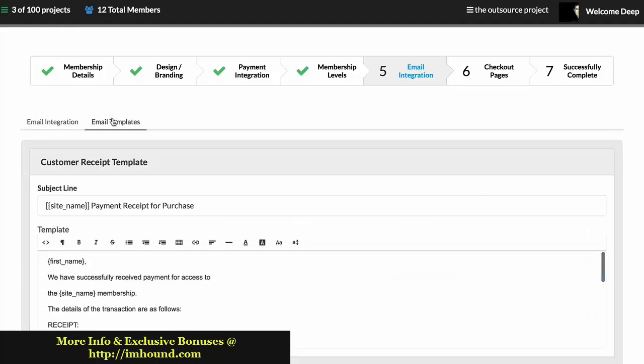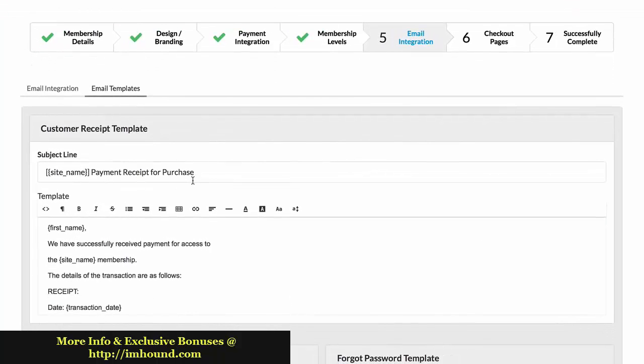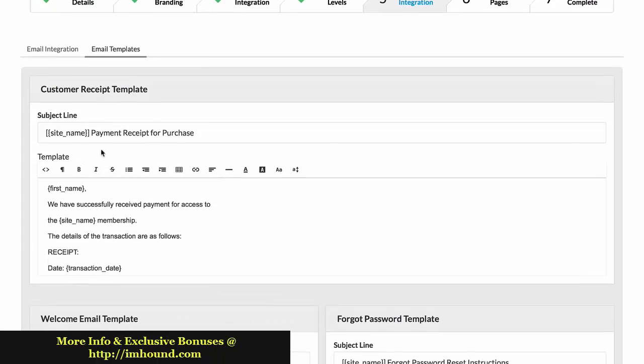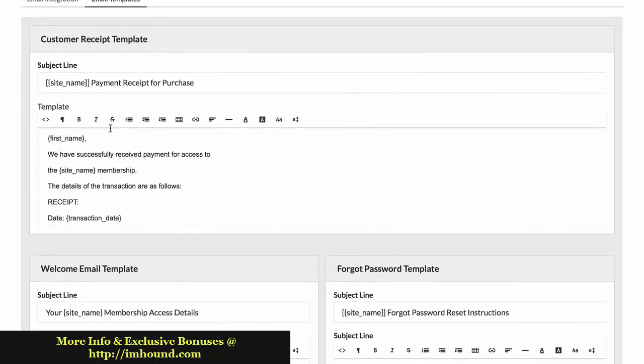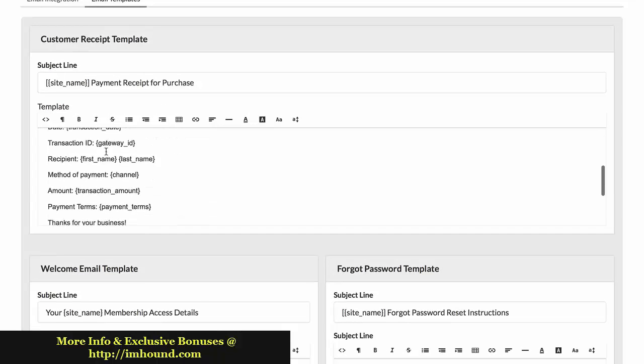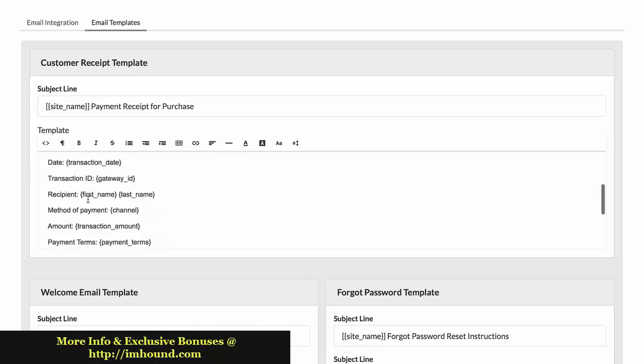autoresponder. Now we also have the ability to allow you to control the templates that get sent out, the receipt, like the customer receipt, then the welcome email, and then the forgot password. So you can completely customize this with shortcodes. So you can tailor it for that specific member, and have it say what you want it to say.